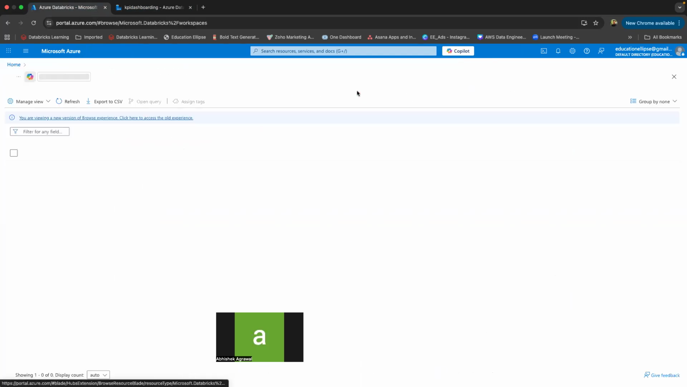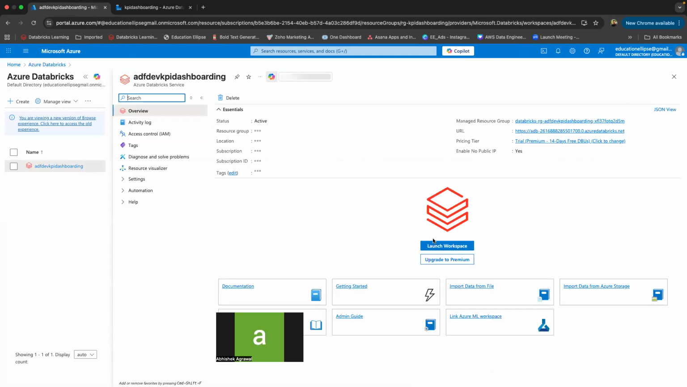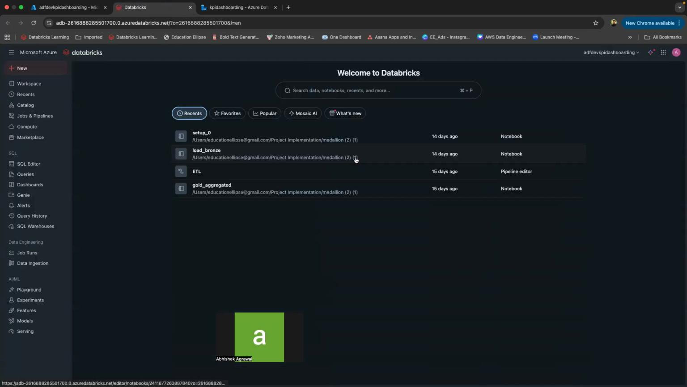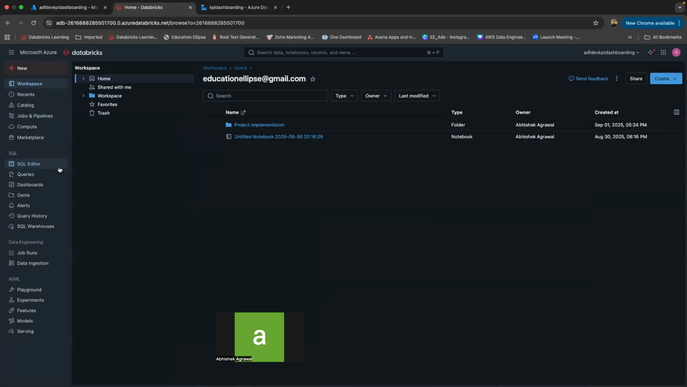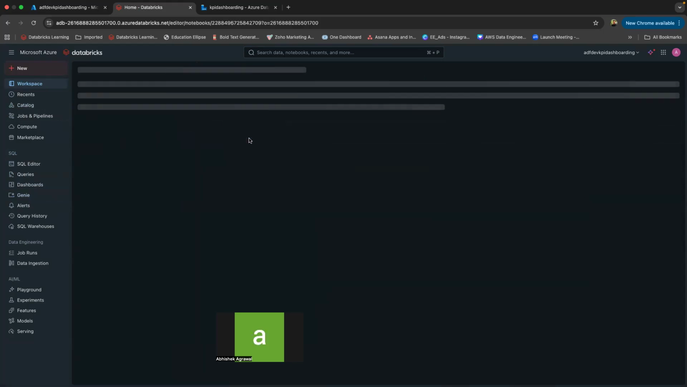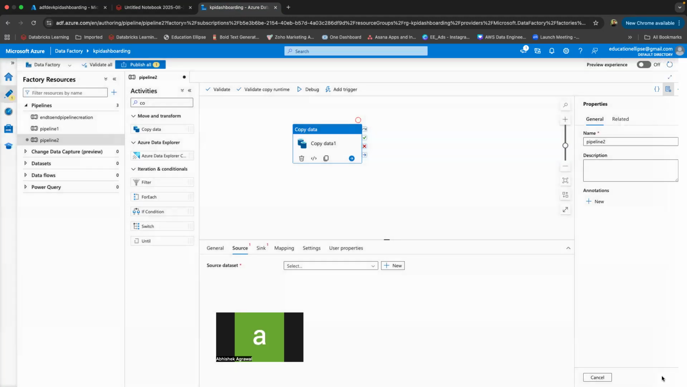Suppose I go to Databricks, it doesn't have a connector that can directly connect to that system and show you the data which is present. You always and always need to write your Python code, PySpark code or Scala code. It doesn't have a connector, so you always need to do everything using code. But here you have connectors present.